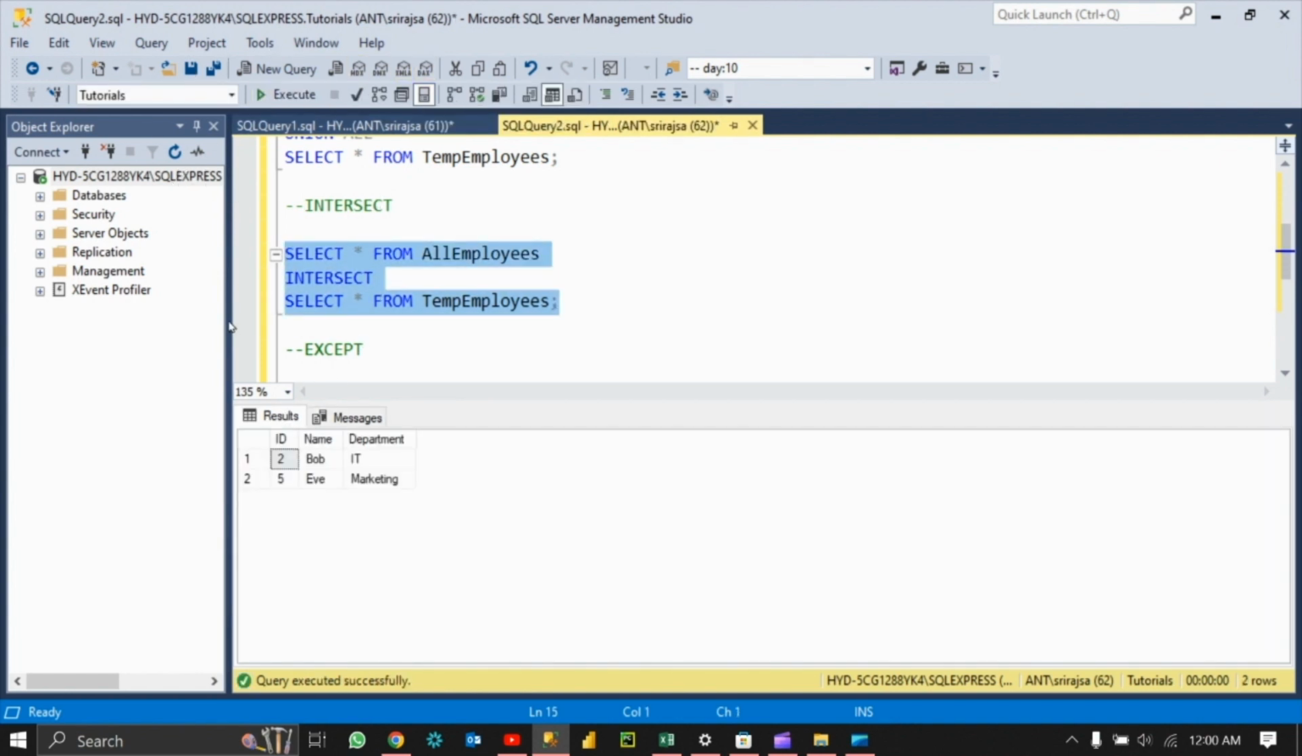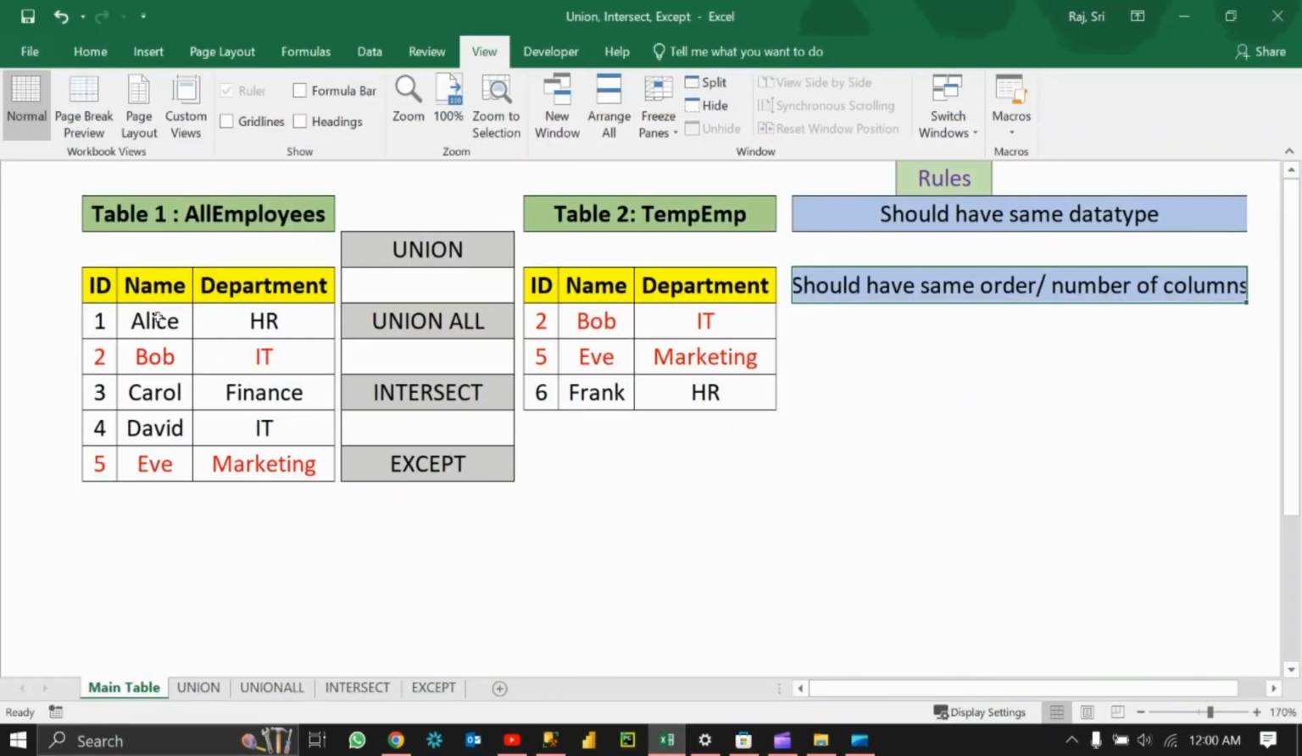Click on execute. Now if you can see, I've got 2 outputs. Let me get back to the Excel sheet for better visualization and understanding. This is our main table, right? And if you can see, the common values are Bob and Eve from both the tables. So intersect is actually going to take these common records. Eve, marketing, from marketing department. You can see these are the only 2 records from both the tables, 2 common records.